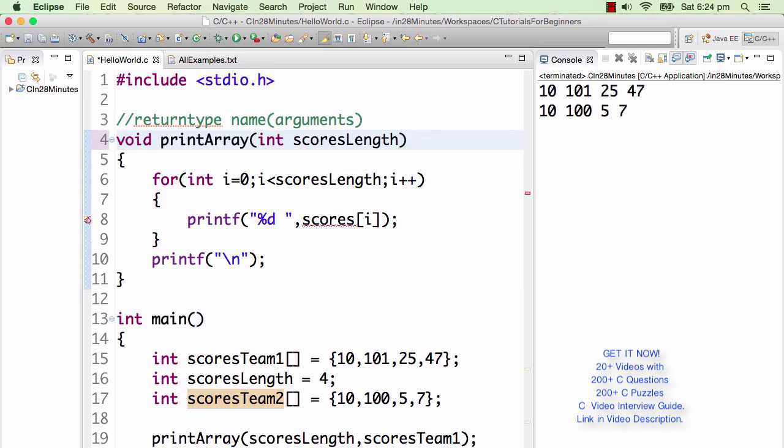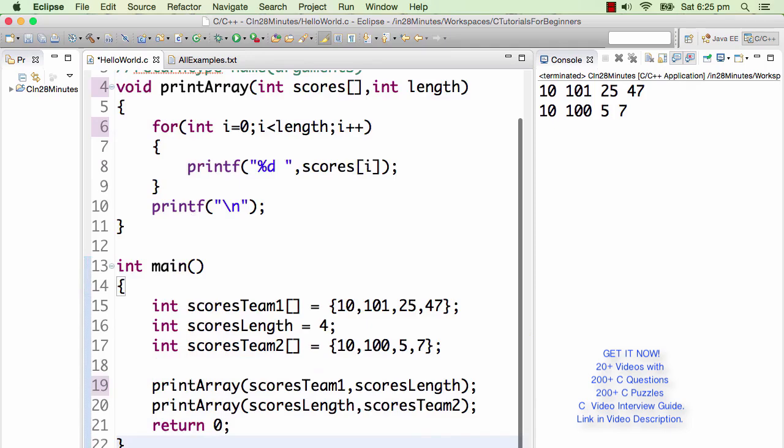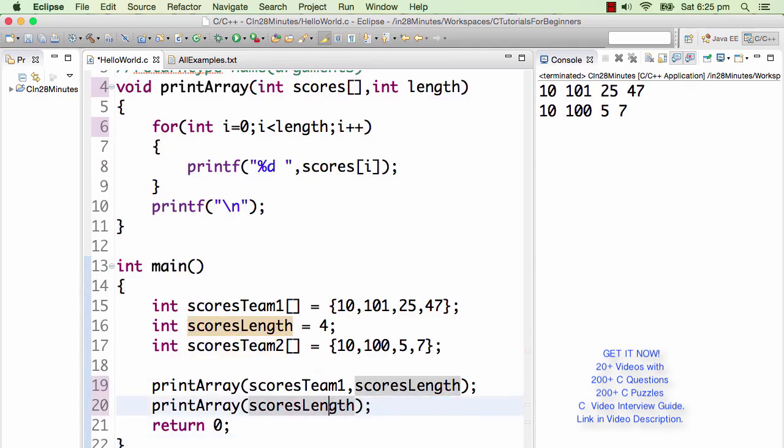So I'll change that out. Int scores. Actually, it could print the name of the variable. I don't like it to be scores length, I'll just make it simpler. So I'll call it length. And now I can change. I can pass this, make the same change, reverse the order of parameters, because I have to first pass in the array and then the length of the array.